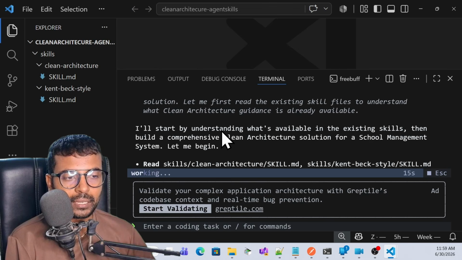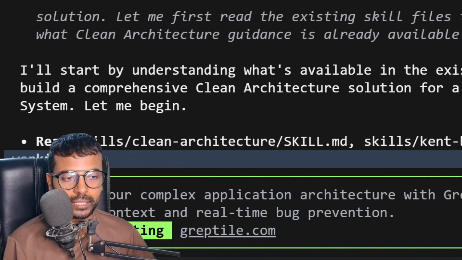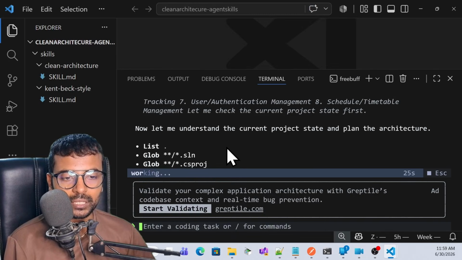And once you provide that information, now see, they start the implementation. But first they read the skills, like what skills we have. Based on this, they will start the implementation. So yeah, let's wait for the implementation to complete.